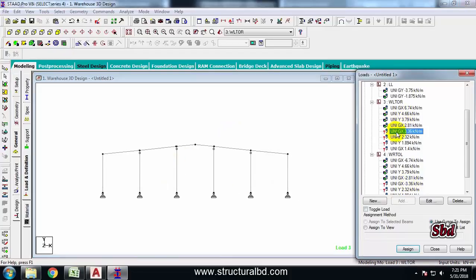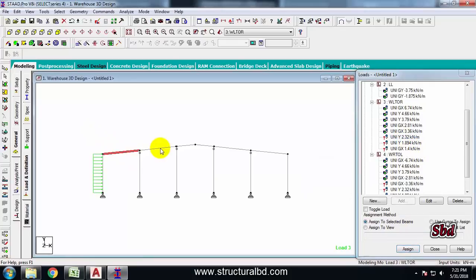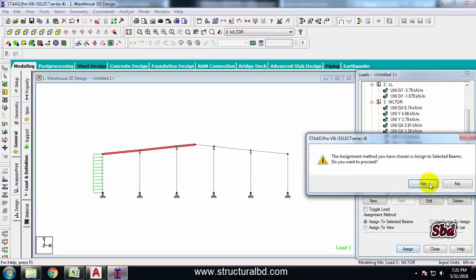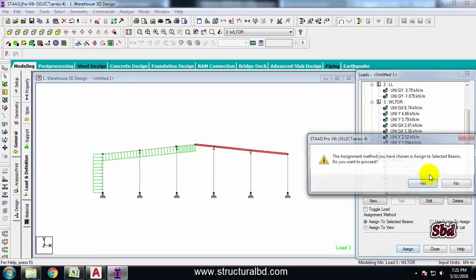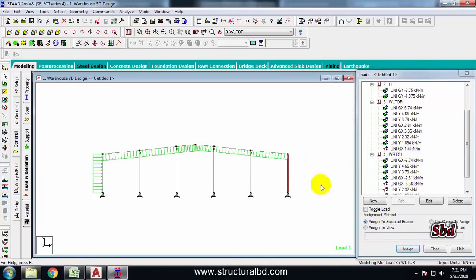Now similar way select this one. I am going from left to right first. This one assign to selected beam, assign yes. Next one, for my disruptors, assign to select beam, assign yes. This one is for my disruptors, assign to selected beam, assign yes. Next one is for my these columns, assign yes.